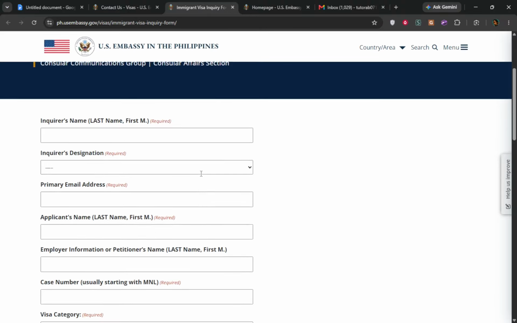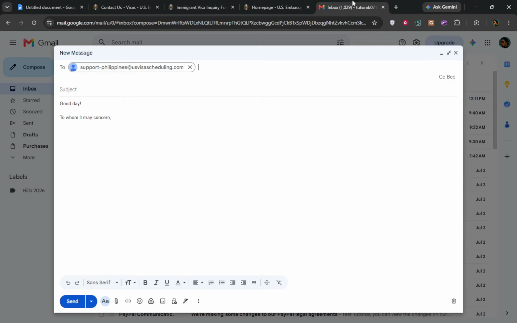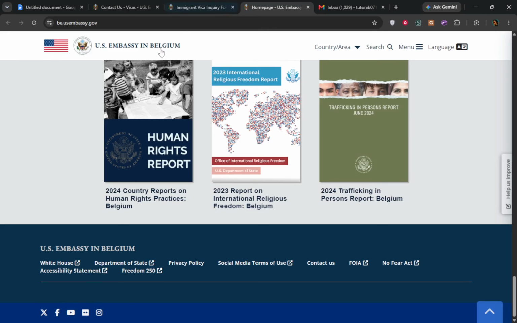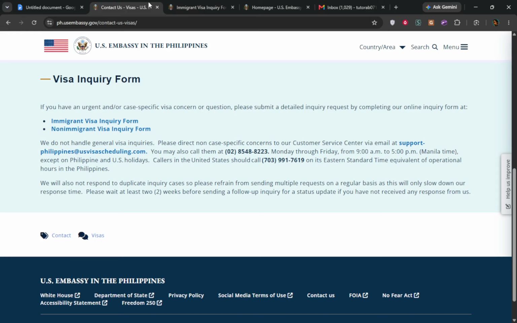For instance, applicants in the Philippines have specific contact methods such as emailing support at support-philippines@usvisascheduling.com or calling their customer service center during business hours. Always refer to the specific contact information listed on your country's official U.S. Embassy or U.S. Visa Scheduling website to avoid scams.